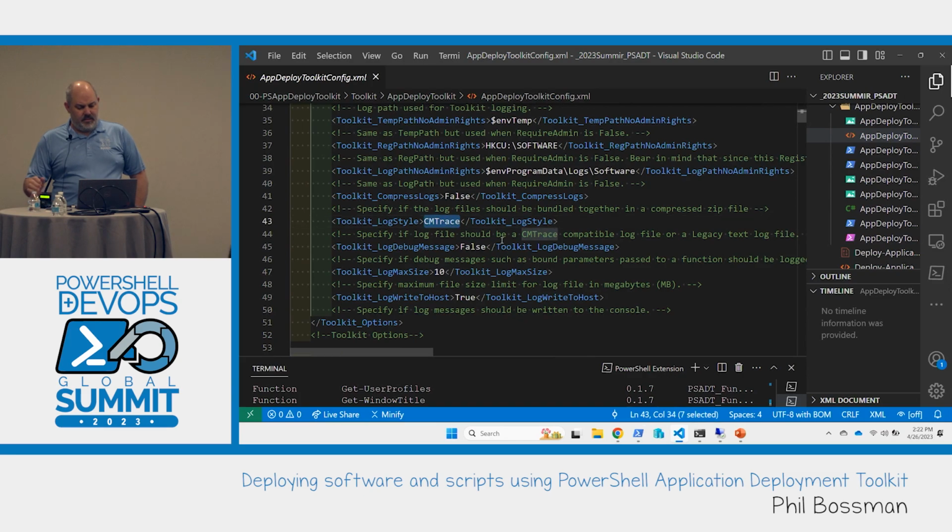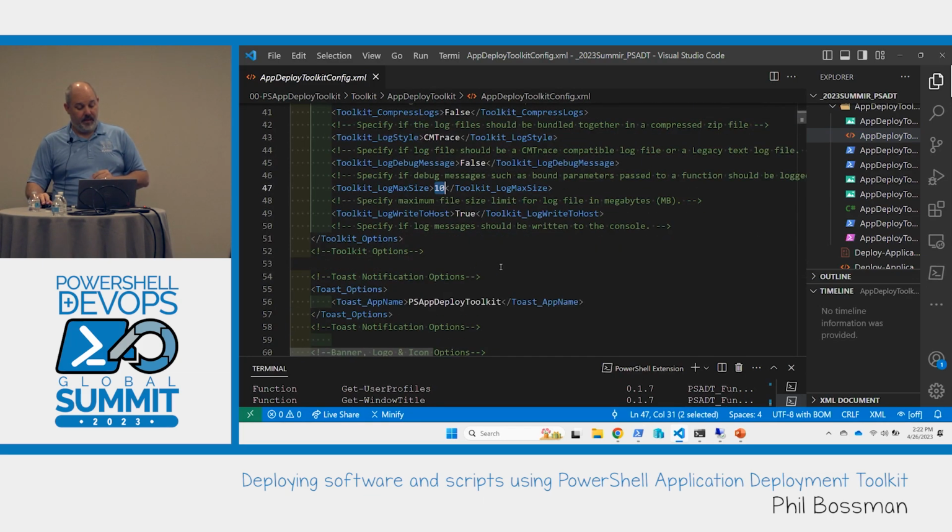There is CMTrace. So what it's using for logging. So if you're using SCCM as well, CMTrace is kind of like the default log viewer, but you can also just write to standard text files and stuff like that. And so you just define what kind of style it's going to use. And it's just the format as to what it is, so that the logger can consume it. You can define what the log size is. So those kind of things if you're trying to play with some of this stuff.